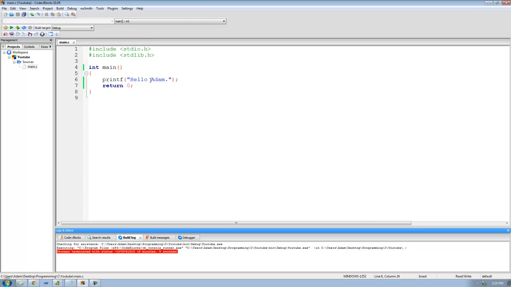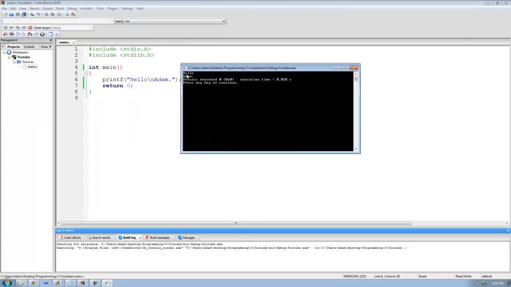and we can put that anywhere inside of our text right here. So let's say that I wanted to have "Hello" and "Adam" on two different lines. I can just go ahead and do \n and then go ahead and build and run, and we see that "Hello" and "Adam" are on two totally different lines.